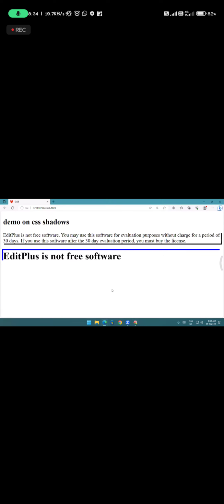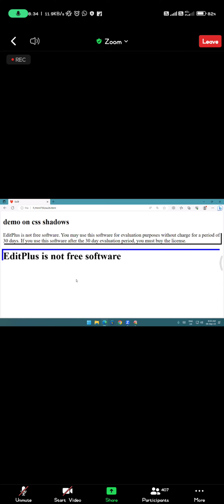Can you guess which side it comes? Huh? 4 directions, 2 directions already completed. The pending is 2 directions only. But now if I refresh the program, the shadow comes in the remaining 2 directions. Which one? Bottom left, top right. Top right, it will come here. Bottom left, below the edit plus.